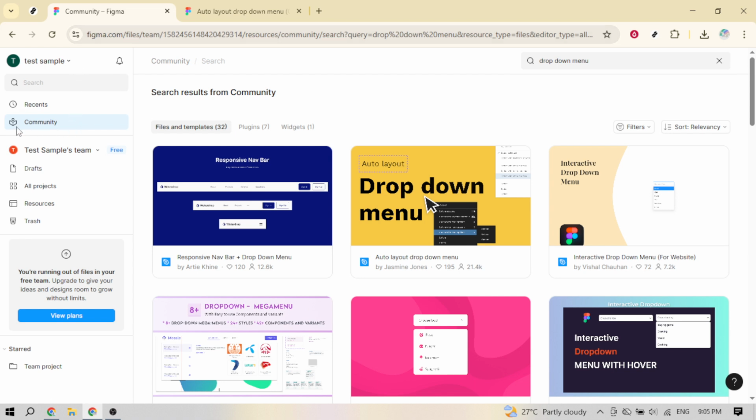Next, head to the community section. This is Figma's built-in library of files and resources shared by designers worldwide. It's a great place to grab ready-made components so you don't have to build everything from scratch.